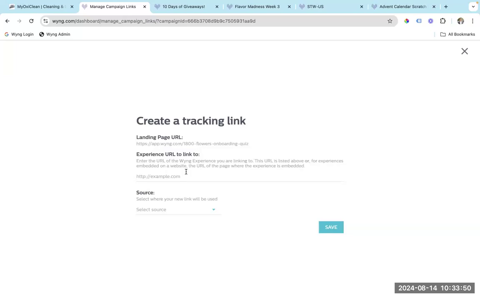So if you're going to be using the wyng.com landing page here, what you would do is just copy the landing page URL and put that here. If you're having the experience embedded on your brand.com website, you would then put the end URL for where you're embedding the site or where you're embedding the Wyng experience here.